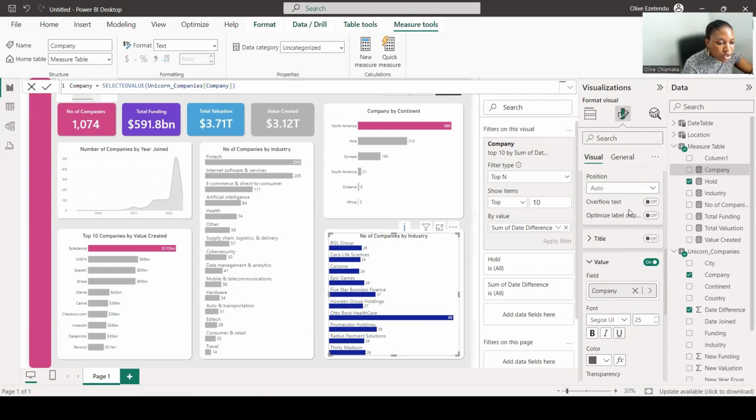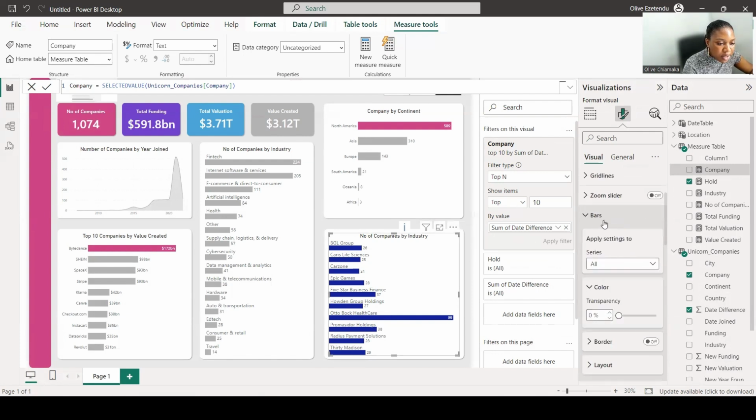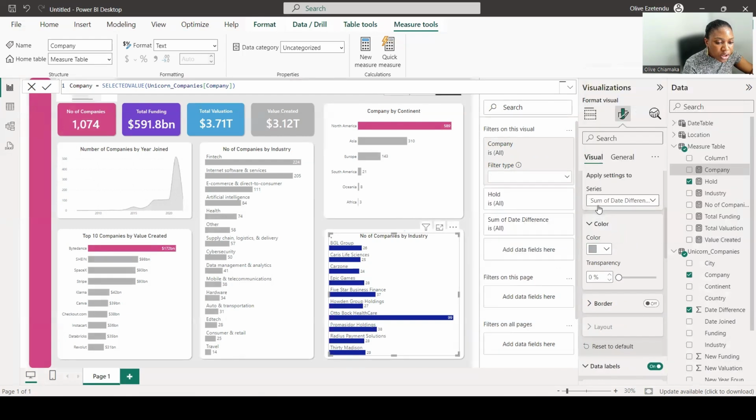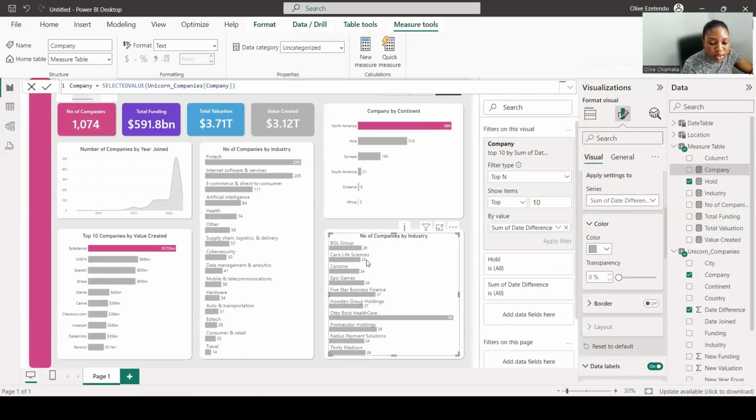Now I would just come here to VARs, sum of date difference, and I would change it. All right. So the next thing I want to do is sort it, so we don't just see it anyhow. We want to see it from the highest to the lowest. So these are the top 10 companies that took the longest time to join. It took Ottobock Healthcare 99 years to join the unicorn company.